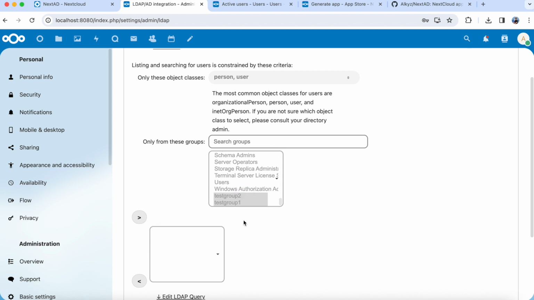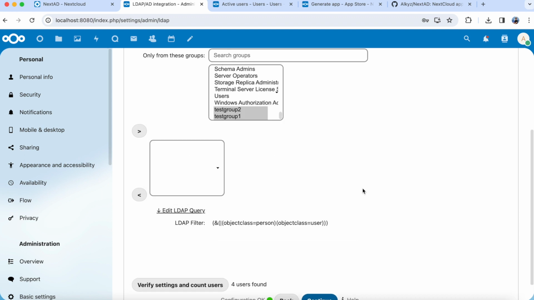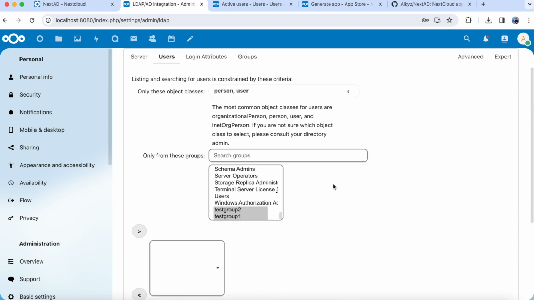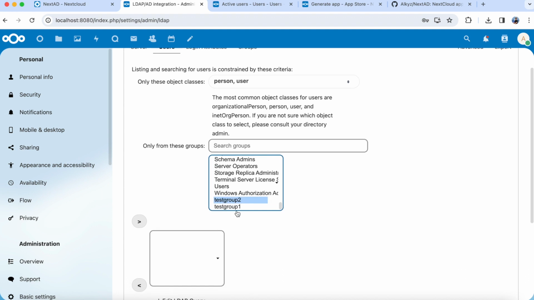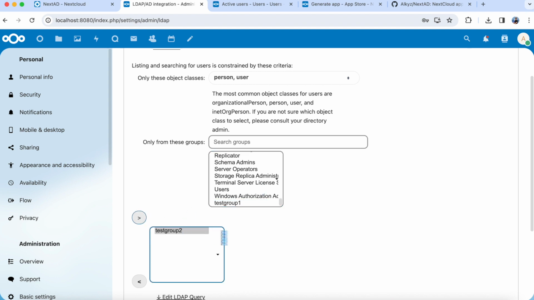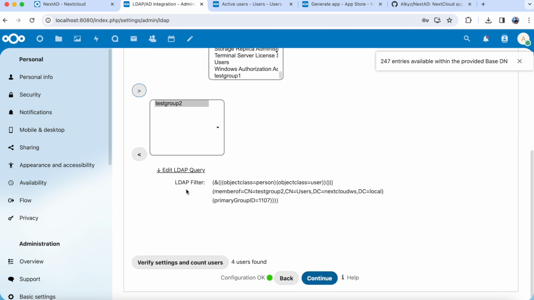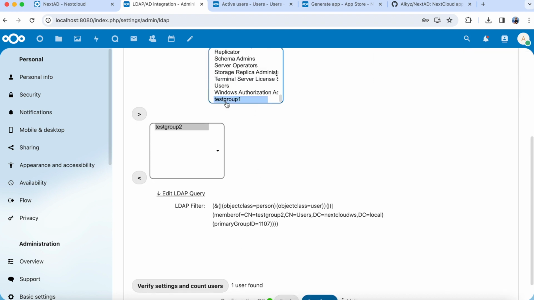So for instance, let me just click edit LDAP query, and we can add in groups of users. So for instance, maybe you run a company, and in that company you only want staffers or admins to be able to use the NextAD app, right? So you can filter by group who has access to the app. You can add test group 2, for instance, and only test group 2's users will be able to use NextAD. As you see here, only 1 user. If you add test group 2, this could be like more staff members, right?